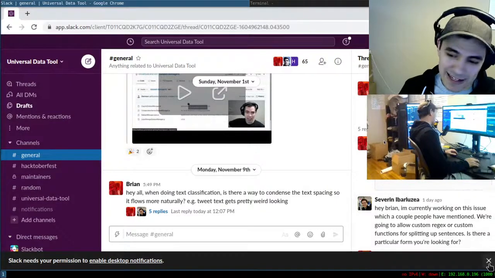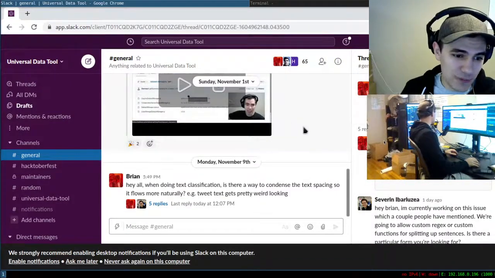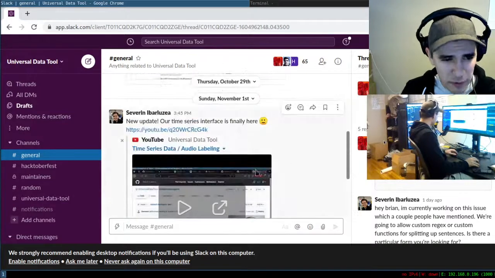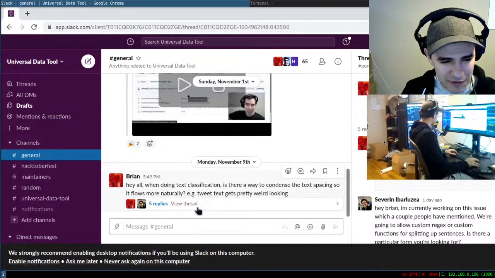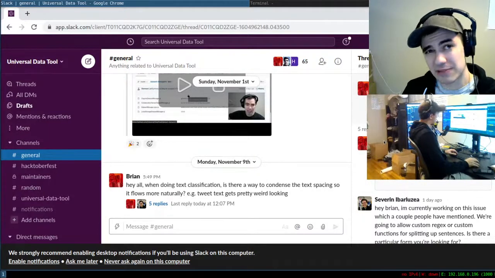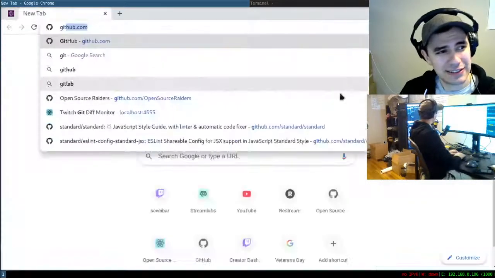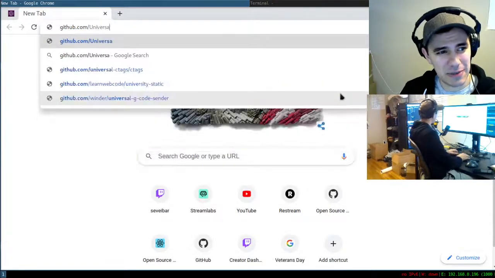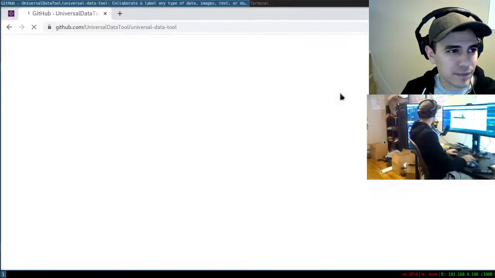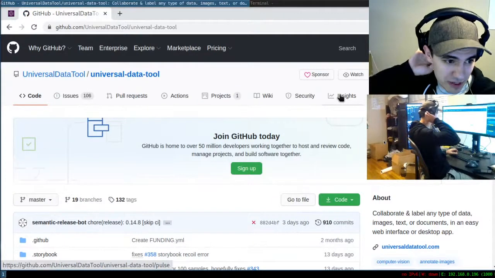Anywho, the plan is to fix some open source issues from the Universal Data Tool community, because they've been posting and I haven't done anything in a while. I think I haven't submitted a commit to this project in a couple days or maybe almost a week now. I've just been doing other stuff, non-open source stuff, or soon to be open source stuff, but not currently.